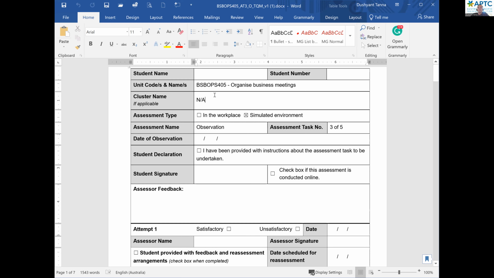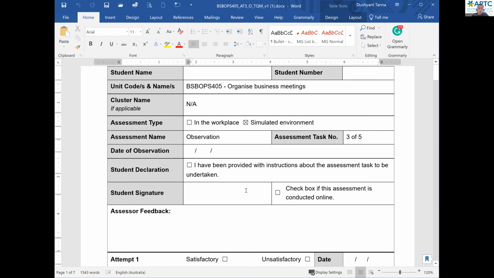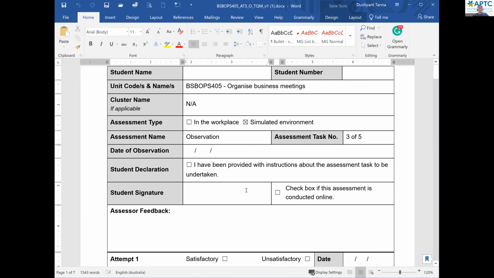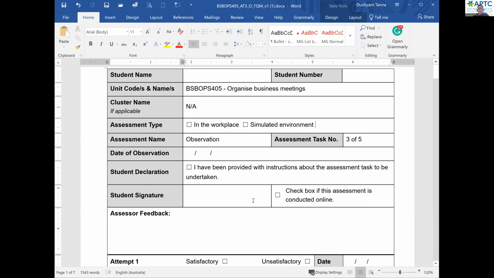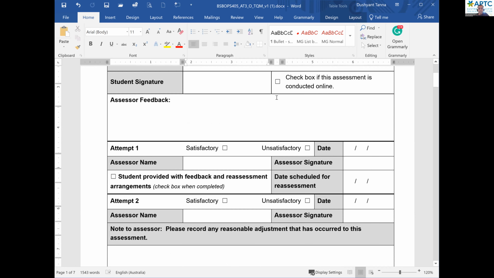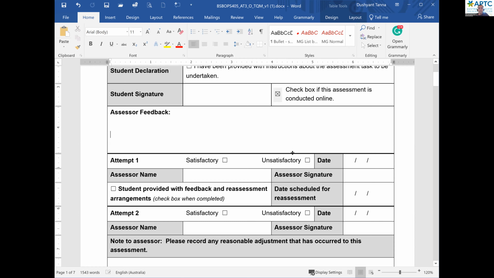We are going to cover task 3 out of the 5 tasks for the unit called Organize Business Meeting, BSBOPS405. It's a small task, and as we discussed in task 2, they should go parallel. So you can select whatever you are doing in your workplace or in a simulated work environment for SIM company. As usual, please write all the details with your signature and tick this box because it's conducted online.